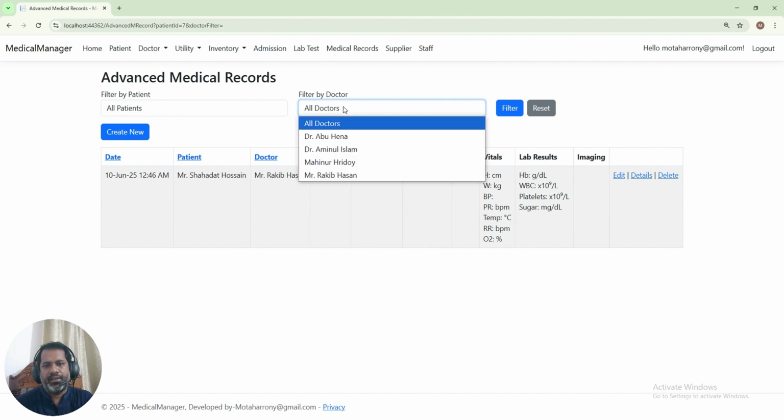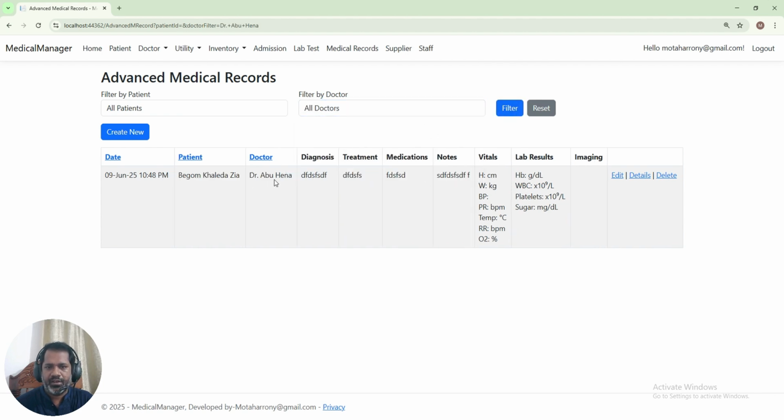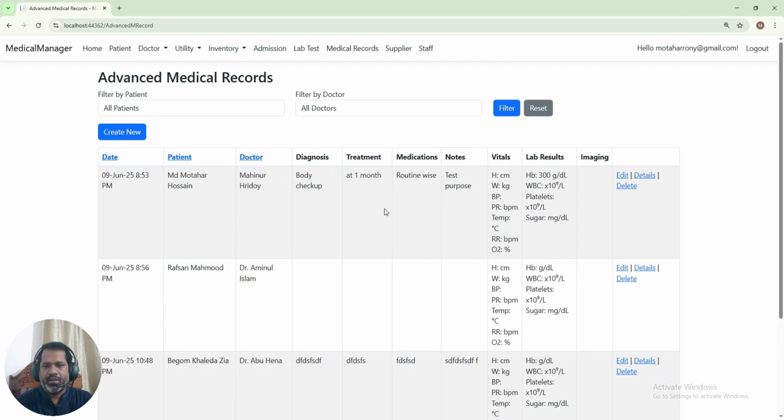If you want to search by doctors, then you can select by doctor, select the doctor's name, and you will find the results too. So in this way you can add admission, lab test, and medical records for patients.